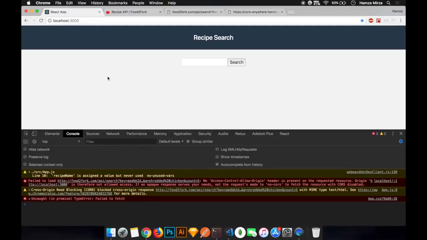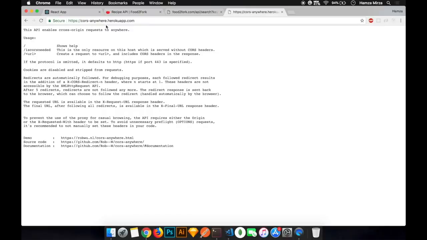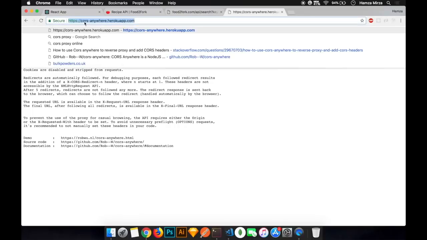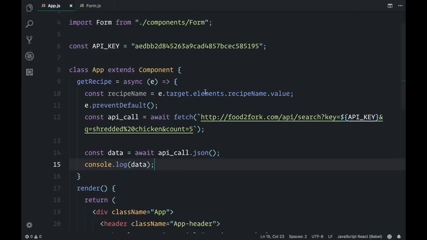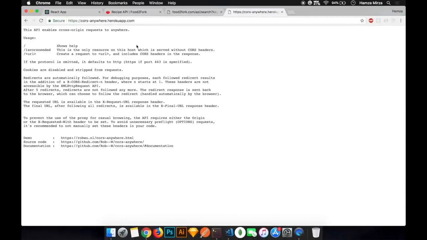So we need to do something to trick this Food to Fork servers into thinking that we are a legitimate website, in other words, that we are live on the servers. So how do we fix that? Well, there's a very handy tool for that. It's called courseanywhere.heroku.com. So all we need to do is copy this URL, okay? And go back to our application, and just before our link begins, we prefix it with this URL that we just copied right there.